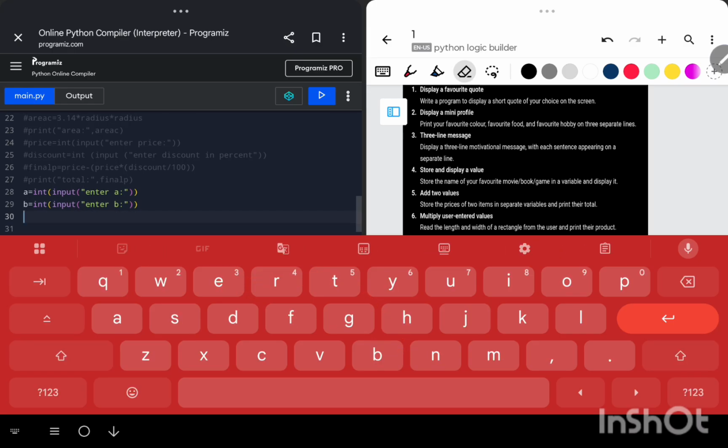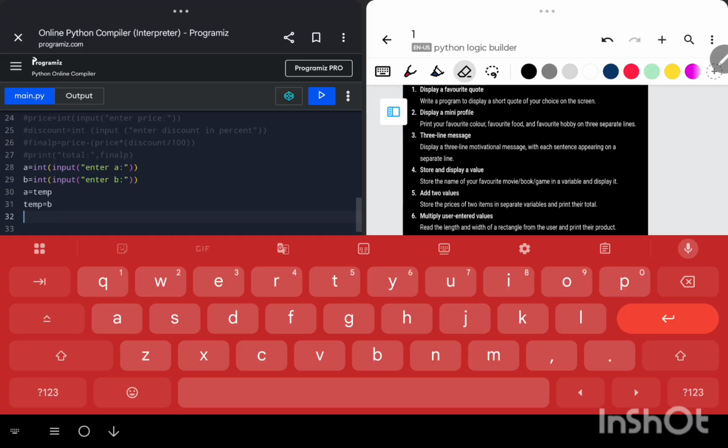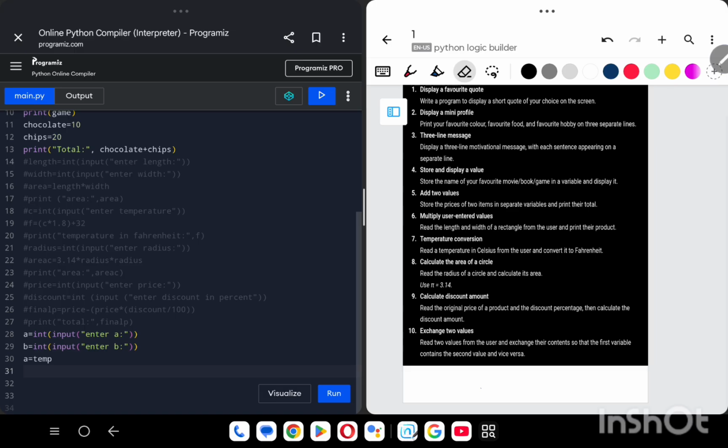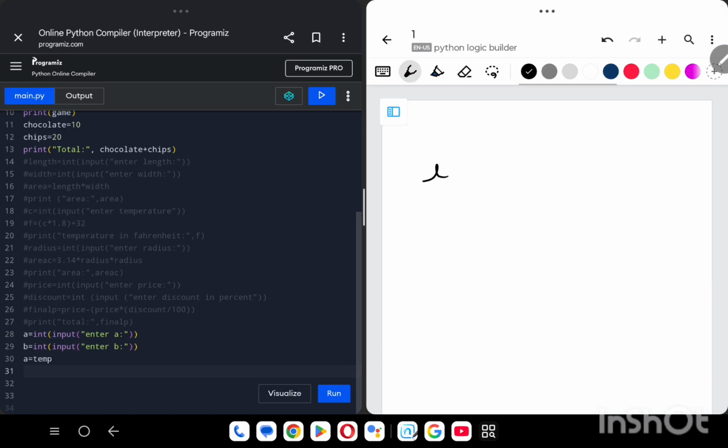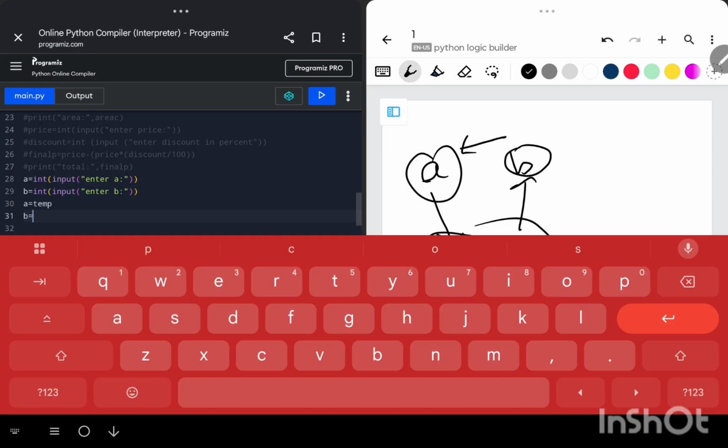Now there are two ways to do this. One, you can do A comma B equals B comma A. Then the value of B will be stored in A and the value of A will be stored in B, and then you can print A comma B and the values get exchanged. But for now I'll show you a little longer method. See, here you see A, B, and temp. A value I have stored in temp, so A is empty now. So B value is stored in A, and finally temp value is put in B. So temp equals A, A equals B, and B equals temp.